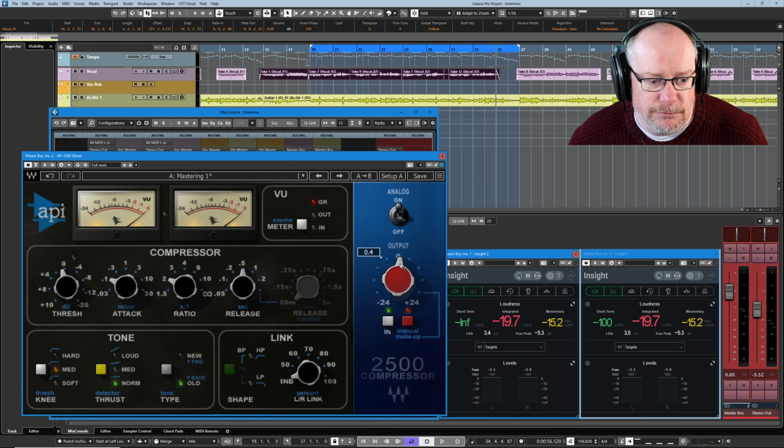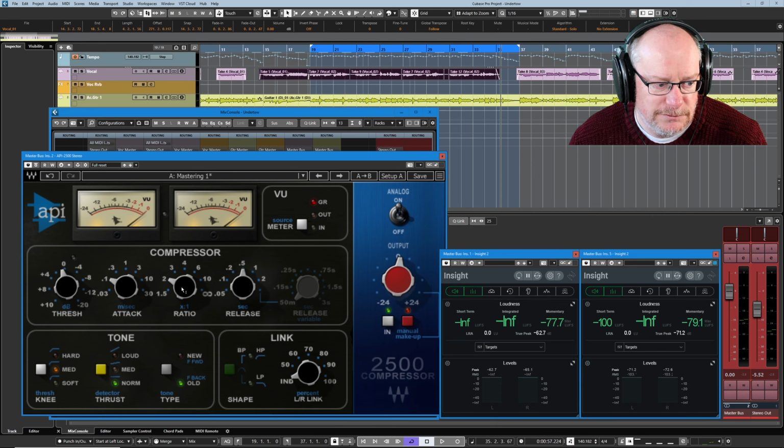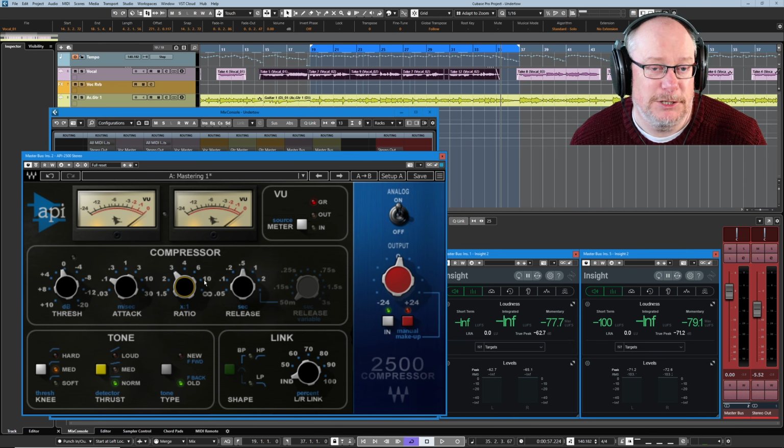Here's the API, really, really gentle. I've been going backwards and forwards between the ratio on this compressor so many times in the past couple of days. It's so subtle, I should just basically get over myself.